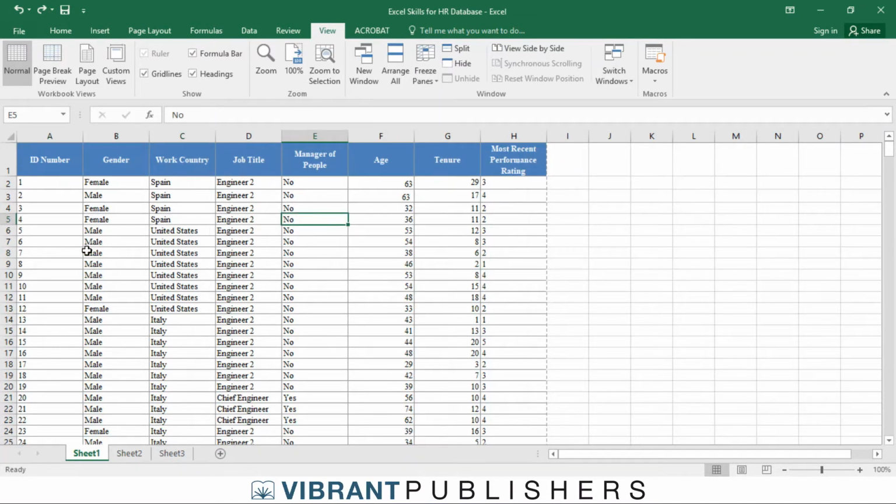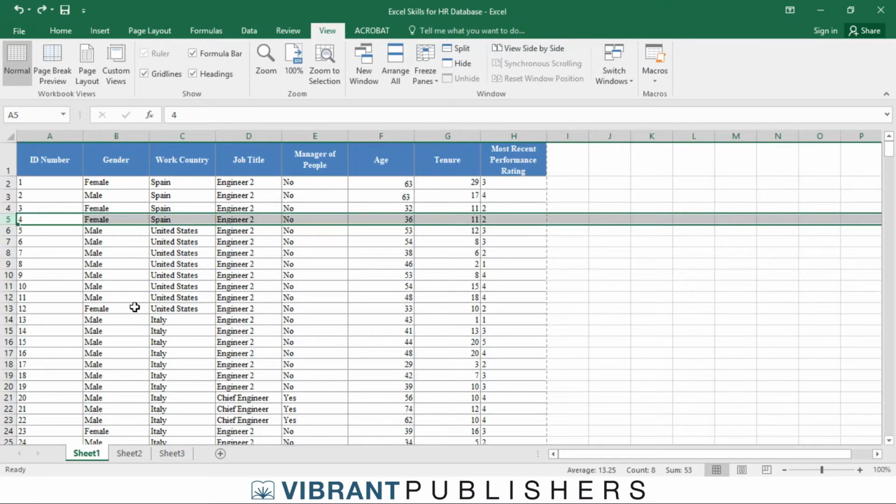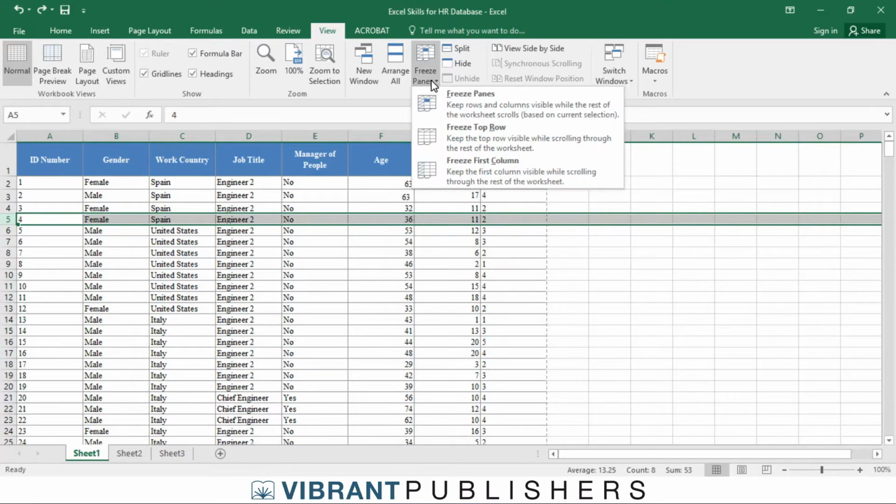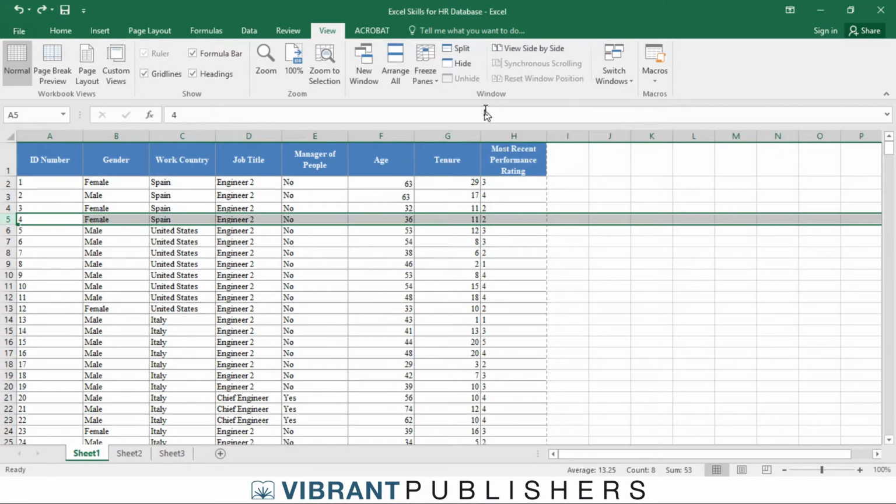But what if you want to freeze something other than your first row? Well, it's just as easy. All you need to do is highlight: come over to the far left side until you get the black arrow, click on that number on the left so you highlight the entire row, and then click on Freeze Panes and then Freeze Panes. And you'll notice that row 4 is now frozen.